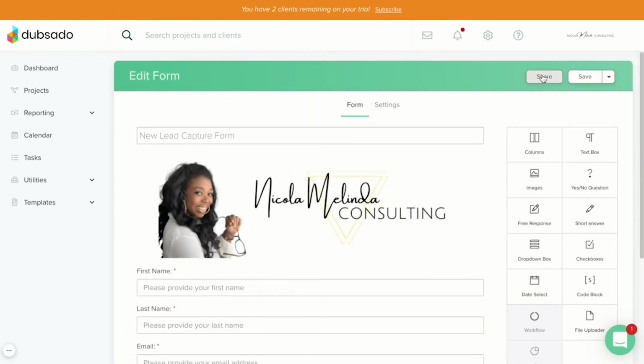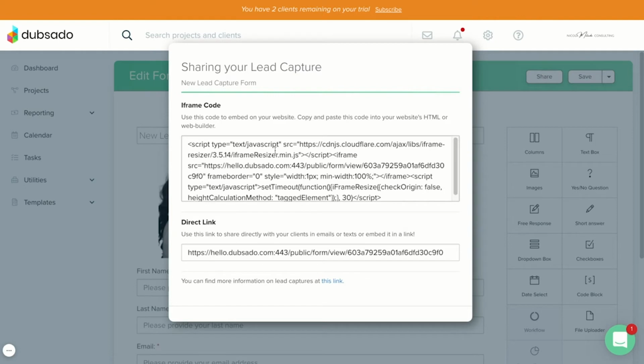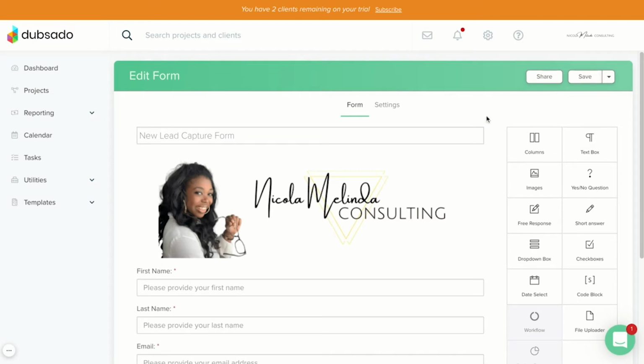So the lead capture form, if I click on the share button, it allows you to embed this into your website. You can also grab a link and share this on your social media, share it in your emails, share it publicly through the DMs with people in messaging.